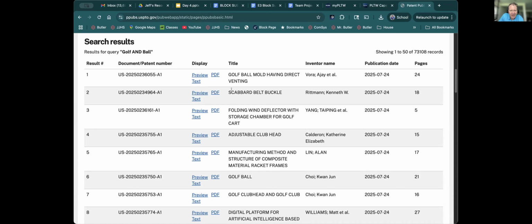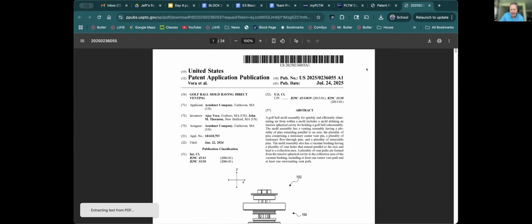But look at this thing here. There is a golf ball mold having direct venting. Well, what the heck is that? But I have them go right to the PDF. The reason I have them go right to the PDF is because no matter what patent they click on, boom, they get the publication date on here. They have the patent number, but this is the abstract. This is what my students could read.